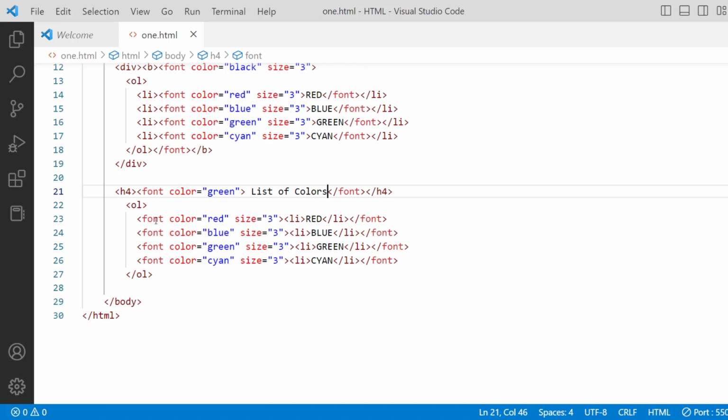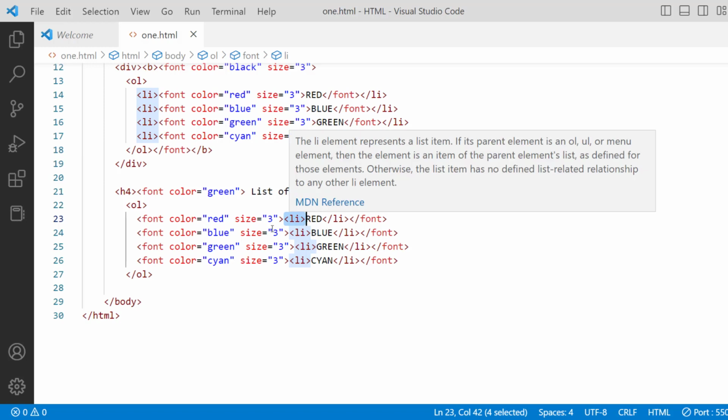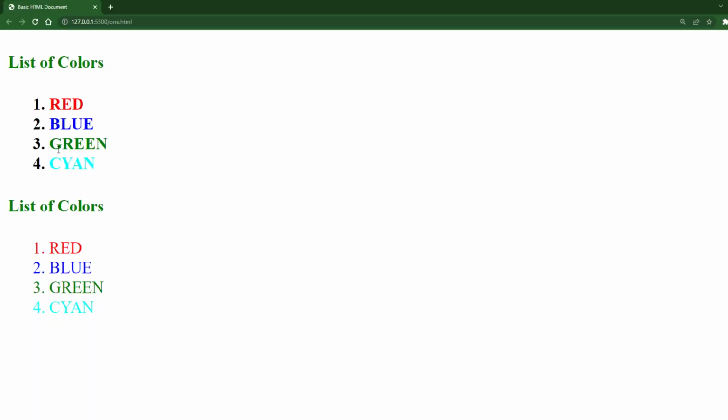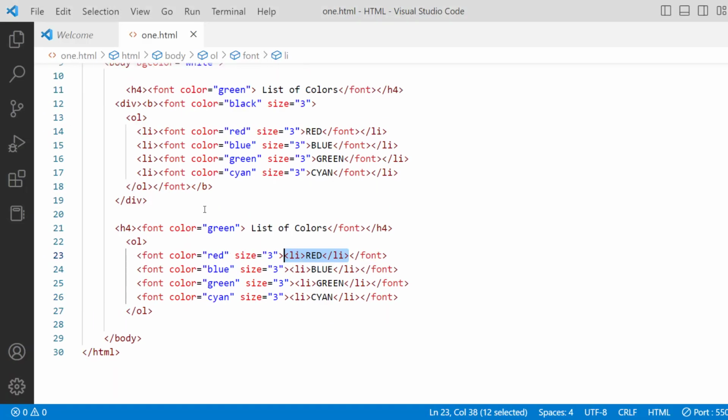While for the ordered list here, what we have done is we started with the font and the list item comes later. It means this font tag is applied to this complete line, while this one is for this complete line. You can see the opening tag and the closing tag for all of them, and the list item is between that. So it means this one becomes red and the item also becomes red, the number also becomes red, blue and like that. So you can see the difference between both the examples.